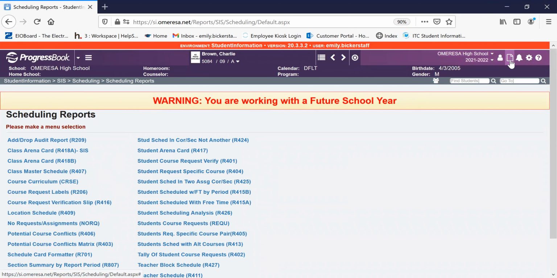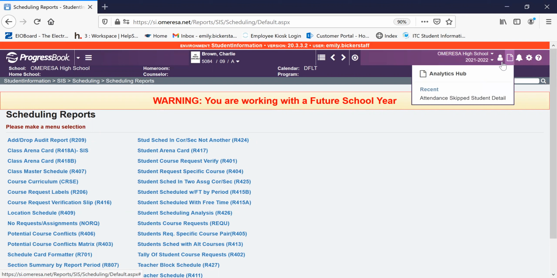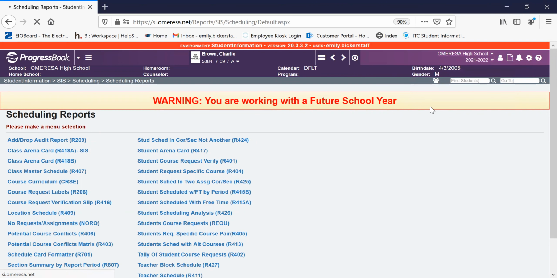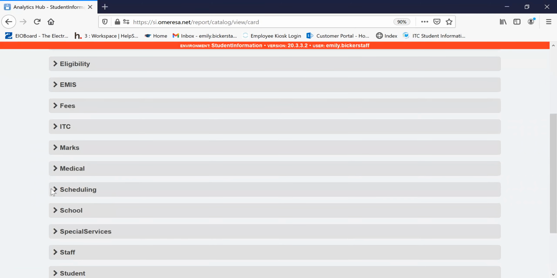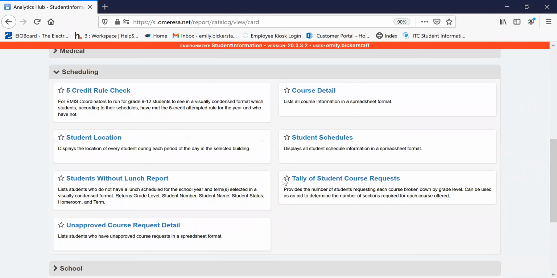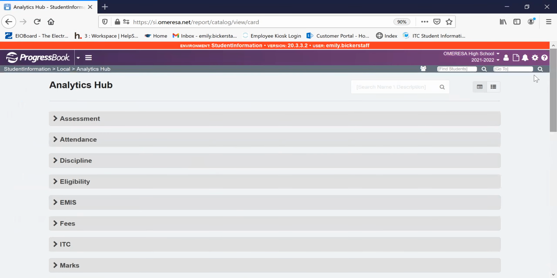You can also go to the little paper icon here where it says reports. Click on Analytics Hub. Down to scheduling. And there are some scheduling reports down here as well. So you can run these or you can run the ones listed under scheduling reports. I'm going to give you 5 of them right now that are good.